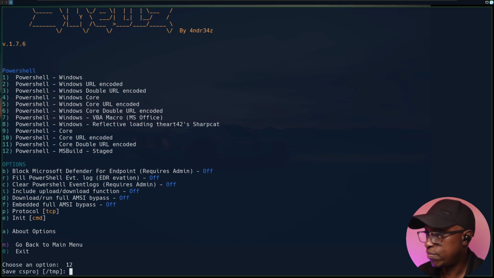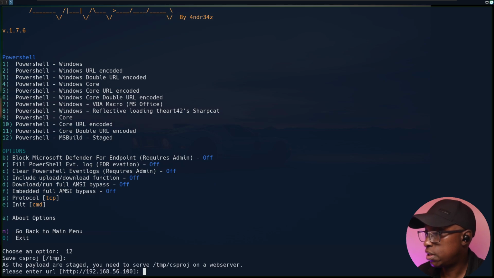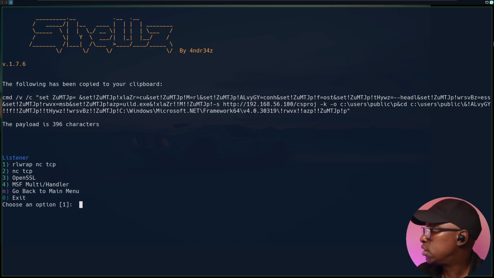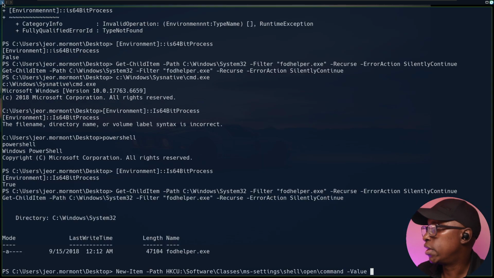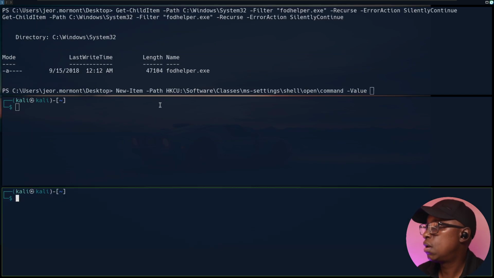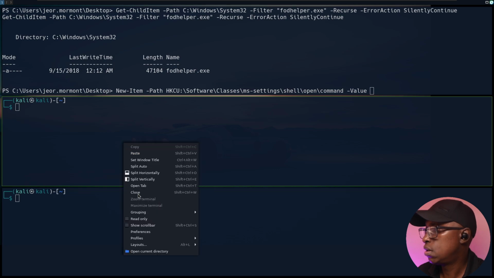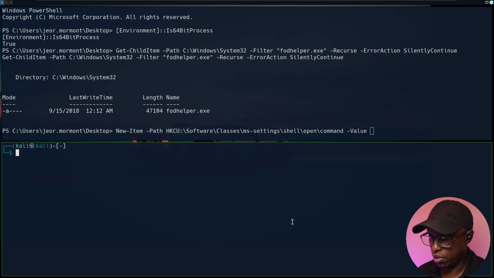We'll put it to the temp folder, and this is our payload here. So I'll copy this whole line here. And if I go, I'll split the screen so that we have it. Let me split it. I'll close this, and then I'll split this 2 ways.